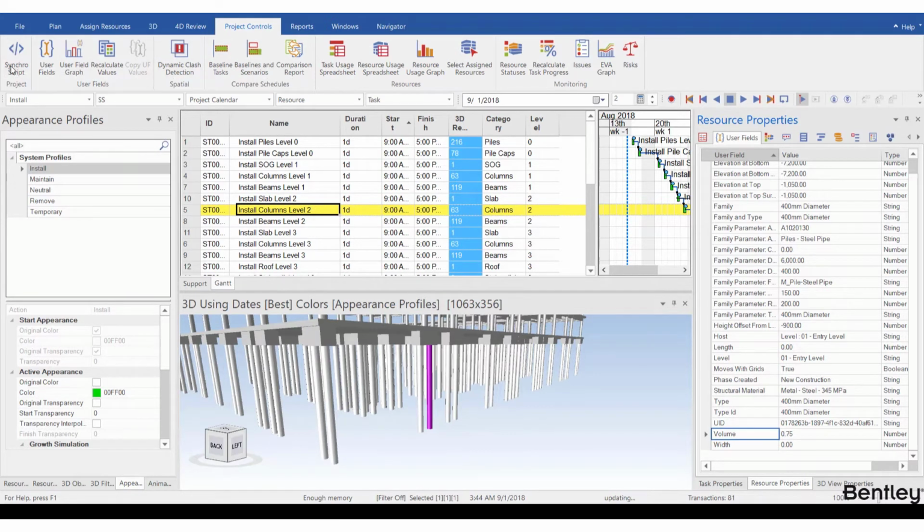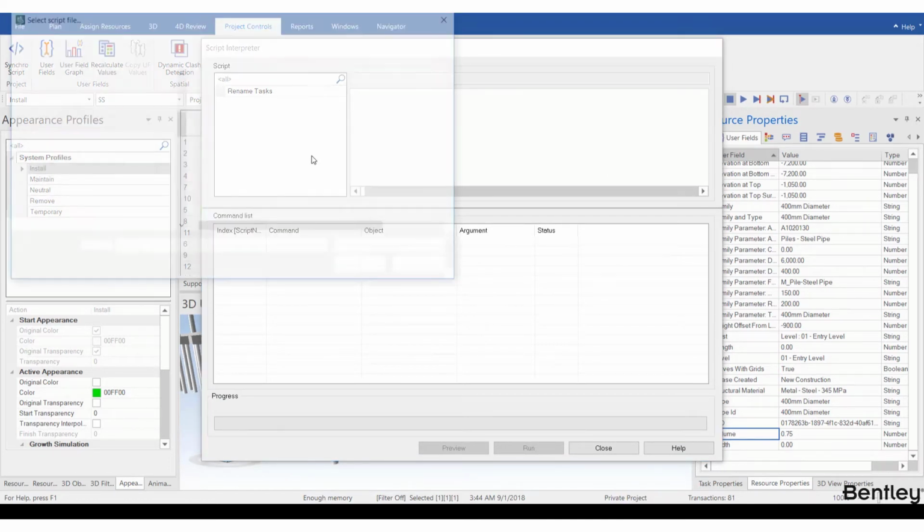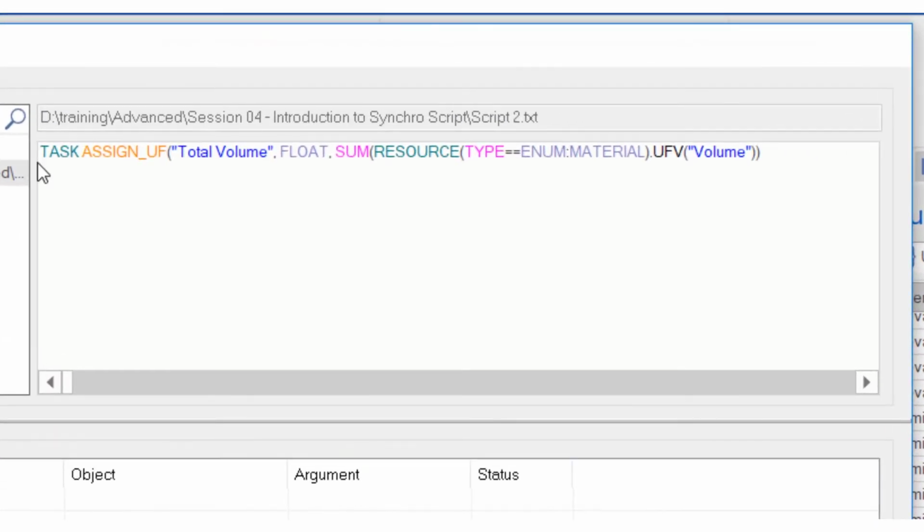I go back to the Synchro Script window again and right-click in the blank area. Here I will add an external script and read the pre-created script from the txt file. I select script 2 and hit open. So let's read it together. The object is task and the command is set user field. The first parameter is total volume, the name of the user field. And the second parameter is float, the type of the user field.